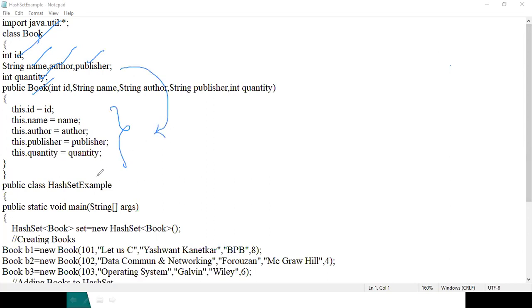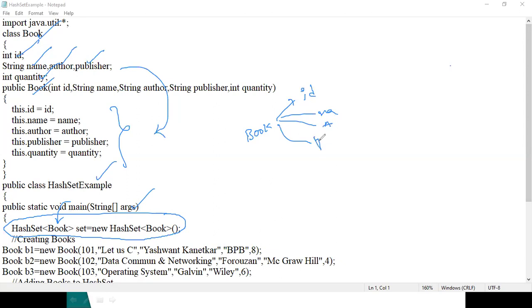Now, I'm taking one more class. Within this class, I'm taking the main method. Here you can see, this is the syntax to create the hash set. Just now we saw it in our PPT, right? Hash set, for what do you want to create a hash set? Sir, I want to create a hash set for a book. What does book contain? Here, this is a class which we defined. It contains the ID, name, author, publisher, and number of quantities, right? For this, I want to create the hash set.